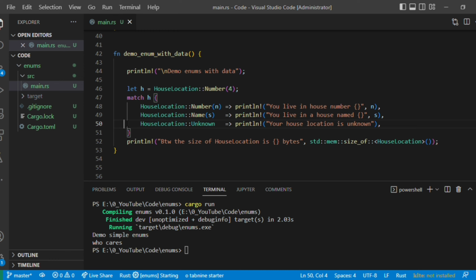Here we should have a data type which can hold the complete data. The house number should be held by the i32, and the string is nothing but a collection of characters, right? So that we are printing the size of the house location in terms of bytes. This is how we find the size of any variable: we use the mem namespace and size_of, this way we find out the size. Okay, now let's execute this.